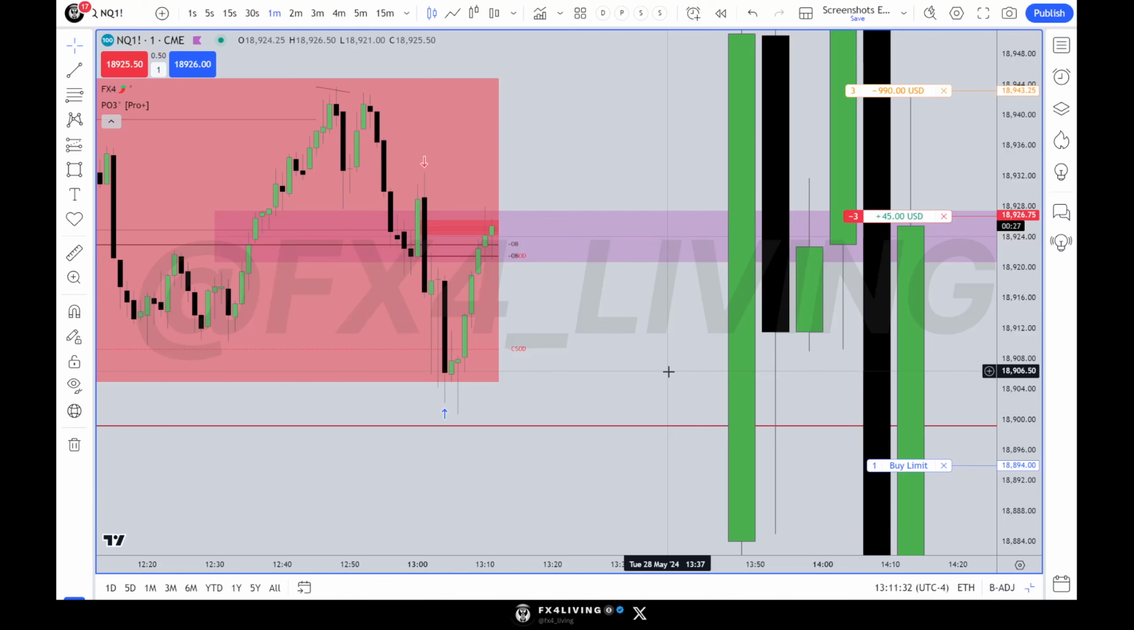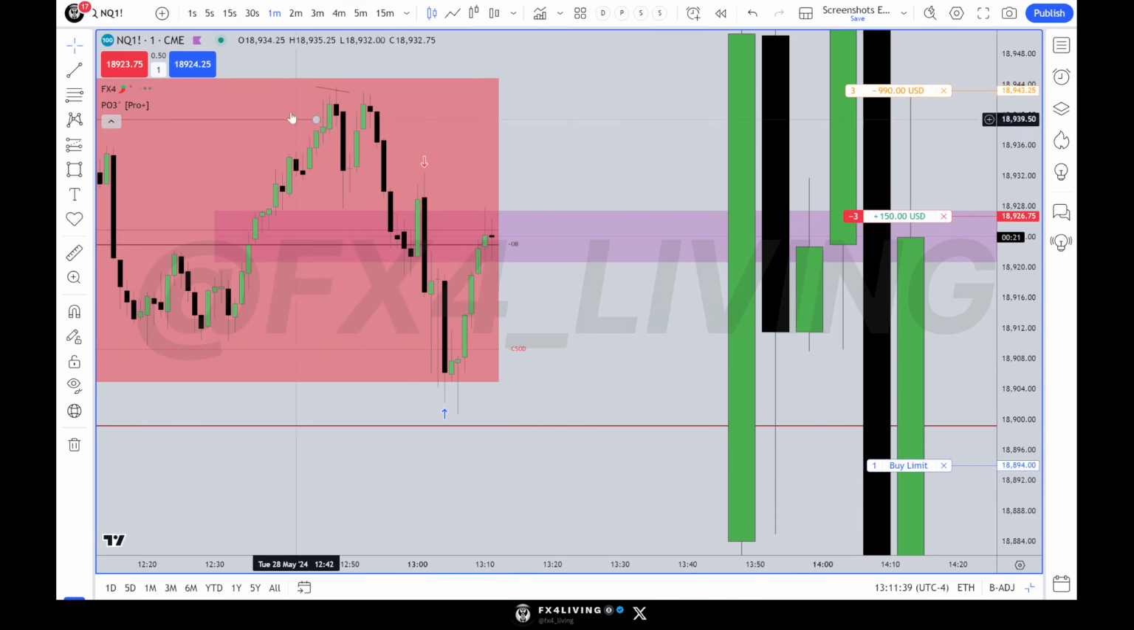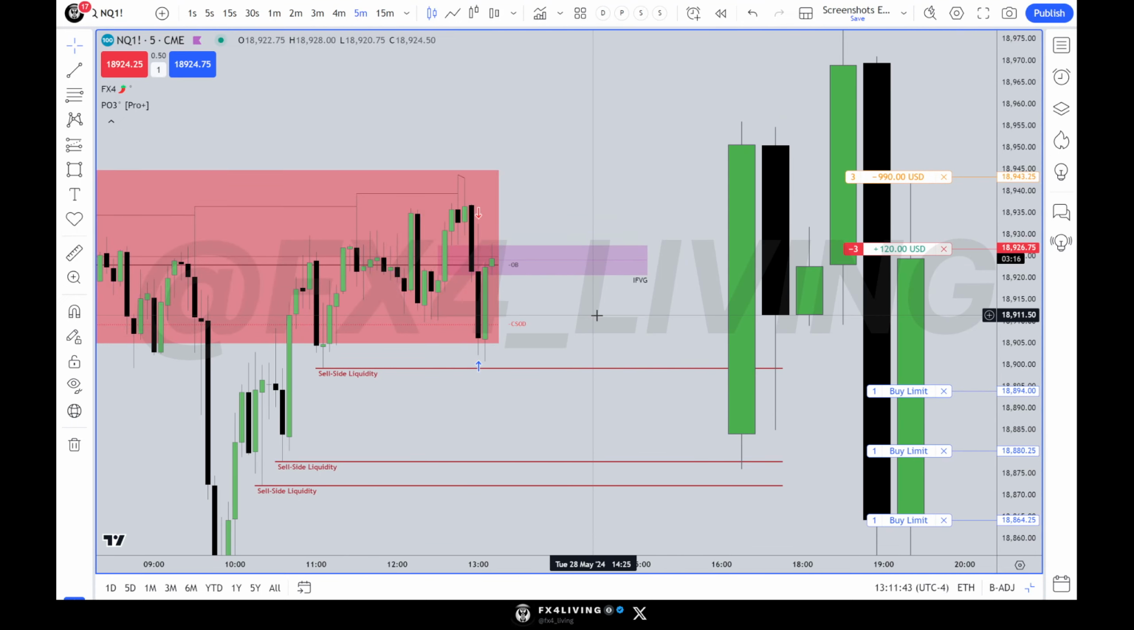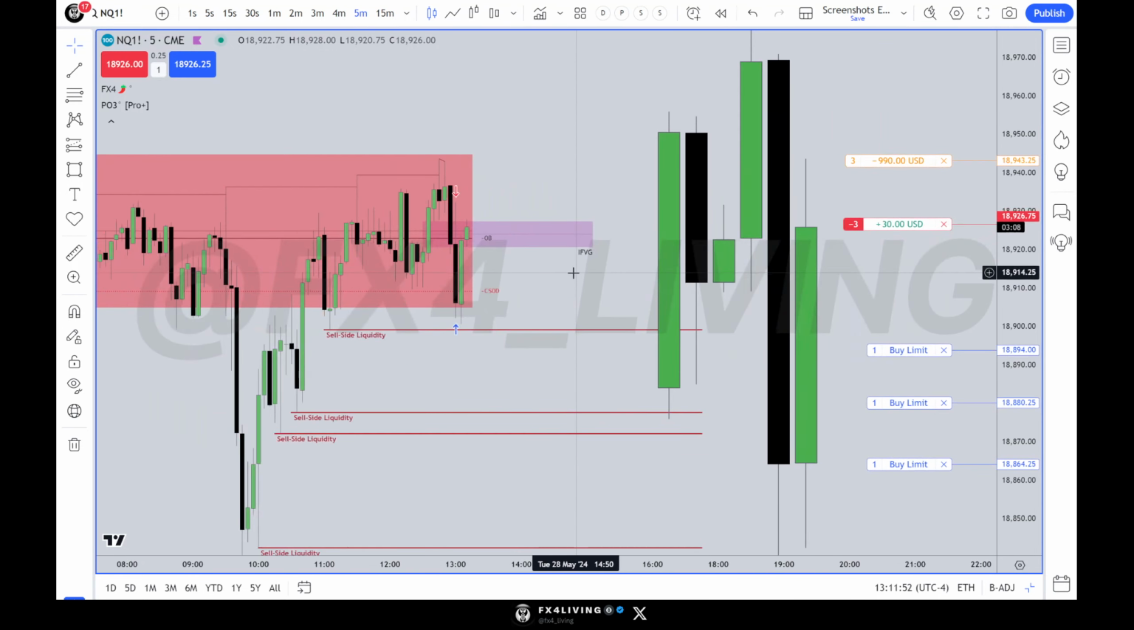So I don't want to go too much on the 1 minute because it can be confusing, right? I'm gonna remove this. Let's go back on the 5 minute and just do some reading on this. So inside that rejection right here, right on the 5 minute. But we know there's a 1 minute hot sauce inside that inverted fair value gap right here.